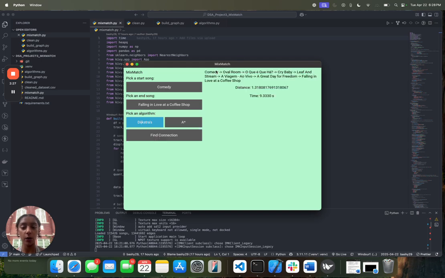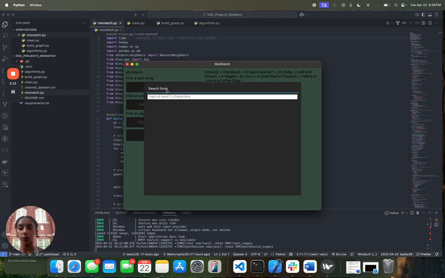And it will output with our first song you can see and our last song and the playlist of songs in between, also giving us the distance and the time it took. And now we could compare this with A-Star, which runs much faster. We can do one more quick example.